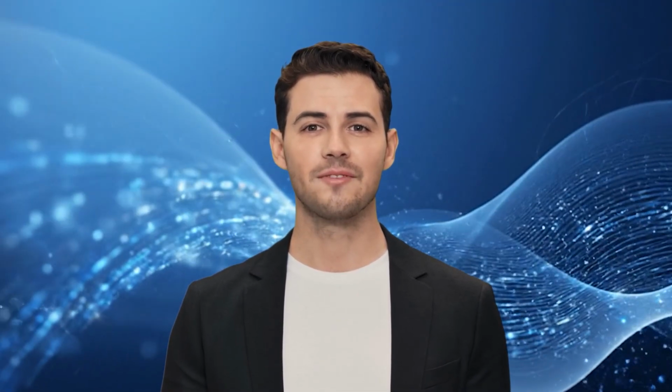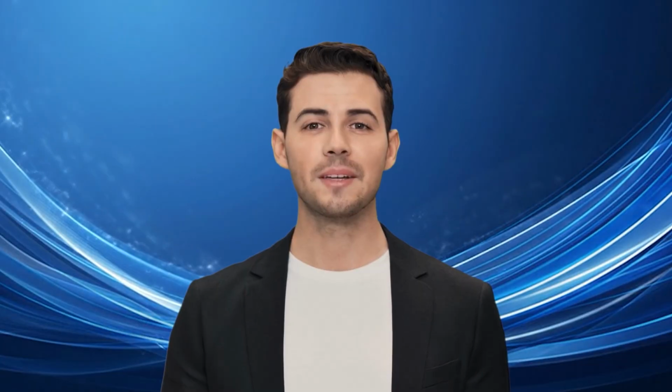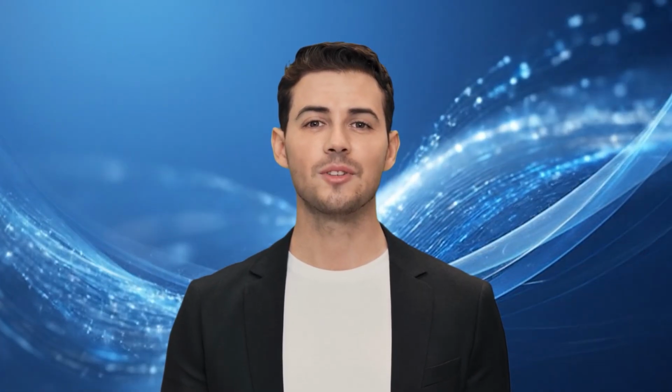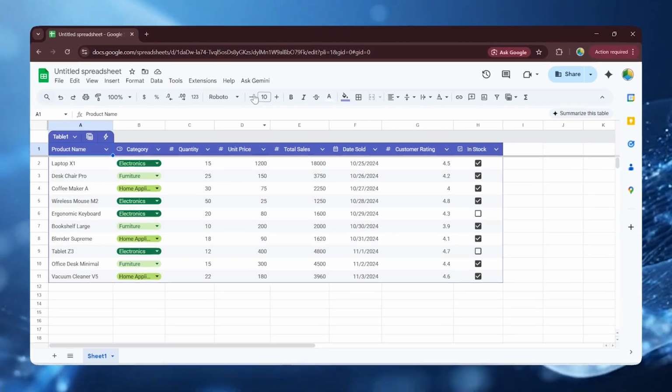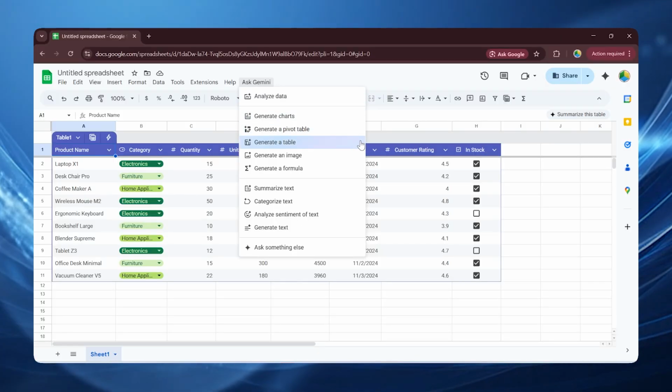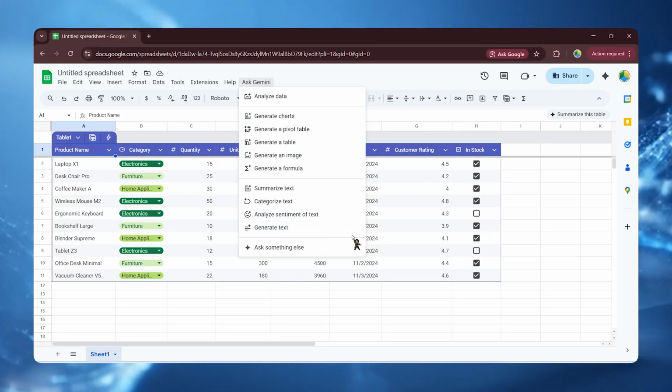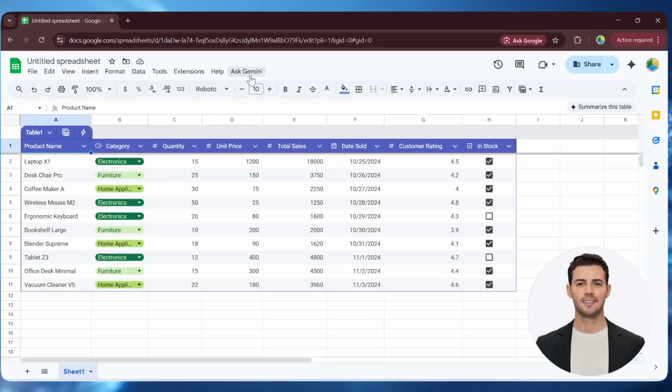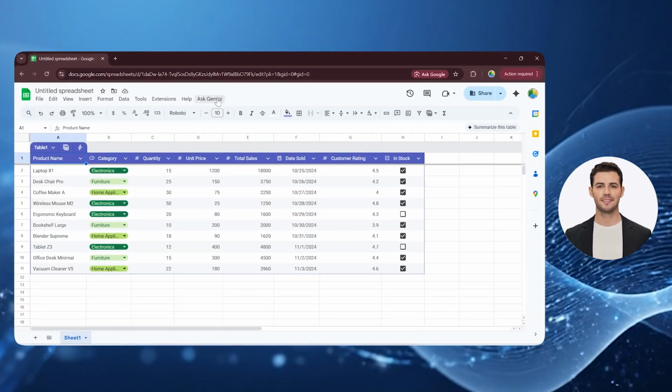Instead of manually writing formulas or analyzing data, you can simply ask Gemini in natural language, and it'll do the heavy lifting for you. To use it, just open your spreadsheet, then click on the Ask Gemini option from the toolbar or right-click menu. A menu will pop up with different AI actions you can perform. Let's go through these options one by one.